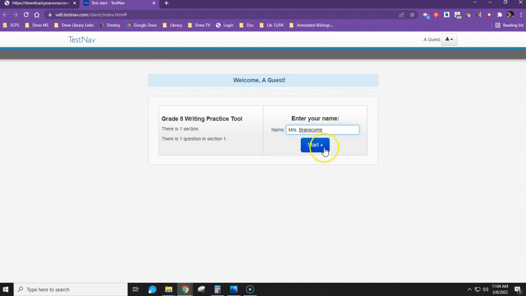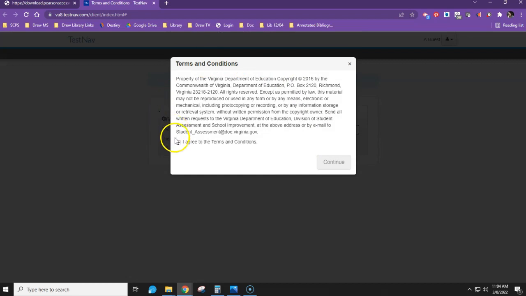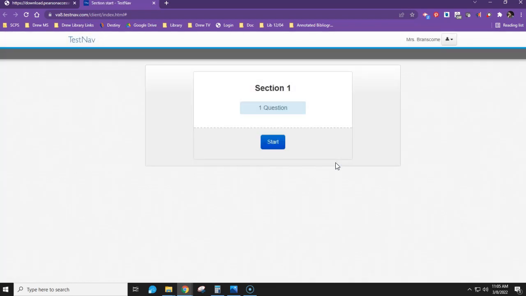And as I'm a teacher, I will put in Mrs. Branscombe. And I'll click Start. This one is just saying that this is being used for practice purposes. You must click the I agree to terms and conditions in order to continue. Any writing or choices that you make in your practice will not actually be recorded and kept. Go ahead and click Start when your teacher has checked that everybody is ready where you are.